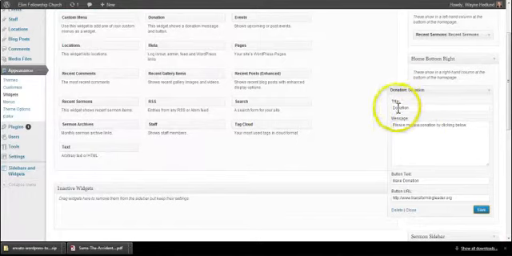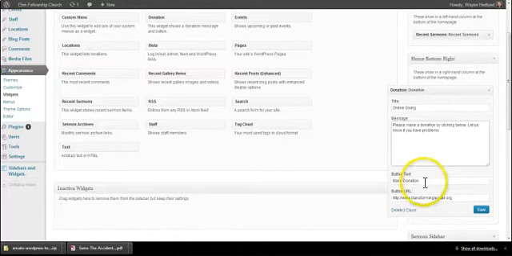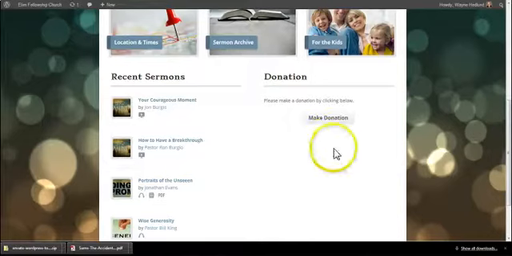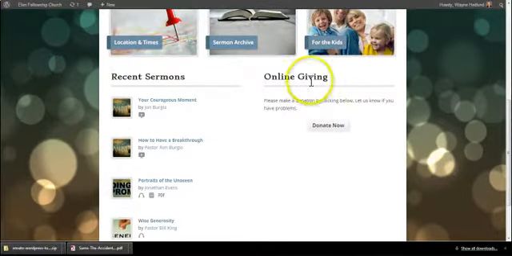Now, I might make some updates to this. You know, I might change this to online giving, and maybe I would give some more instruction here. Please make a donation by clicking below. Let us know if you have problems. But again, I could change this to donate now, and I'm going to save all that, and we'll come back over here, and hopefully all those things will change properly when I refresh the screen. There it is, online giving, donate now, looking pretty good.